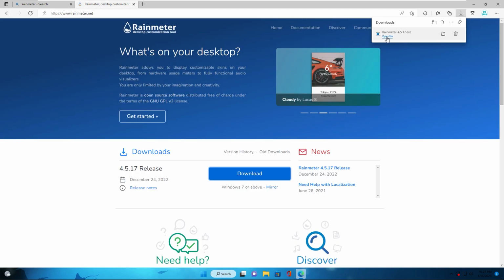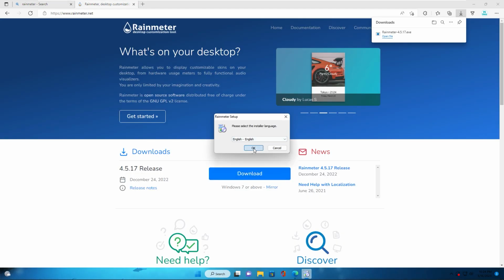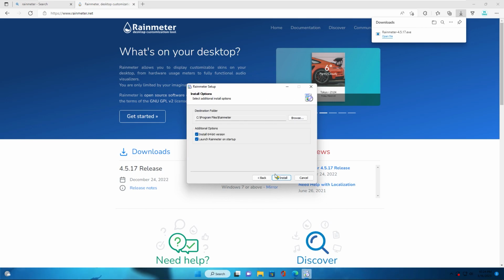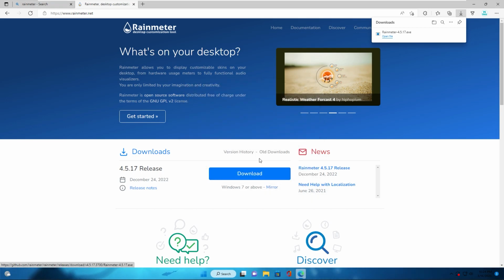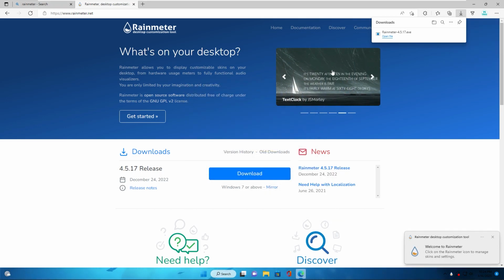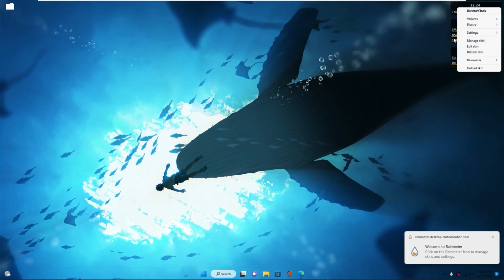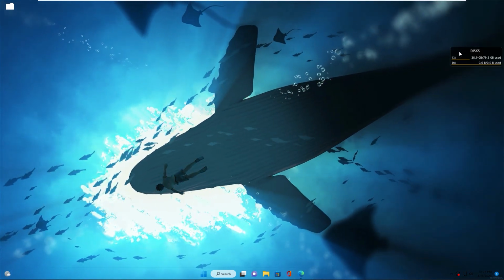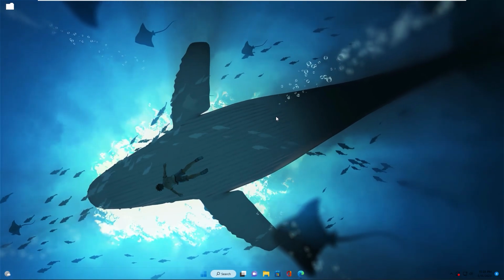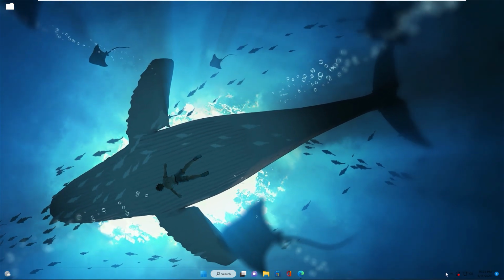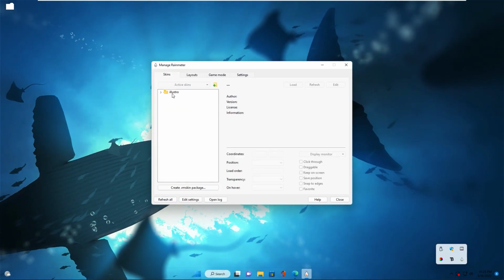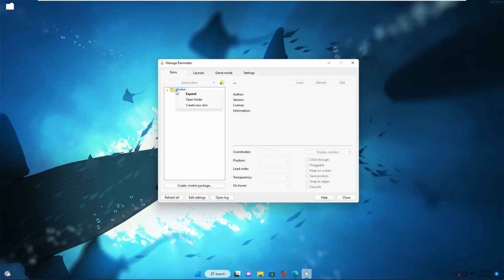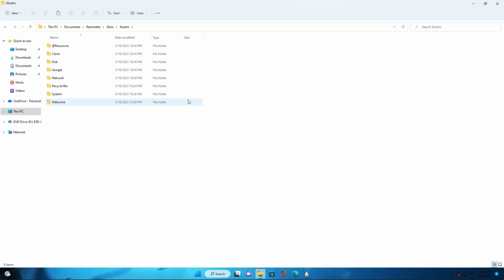Download and install the software. Finished. You right click and unload the basic skin from the software. Okay, now go to the system tray and click to run Rainmeter. In this window, you right click, open folder. Go back to the skin folder.